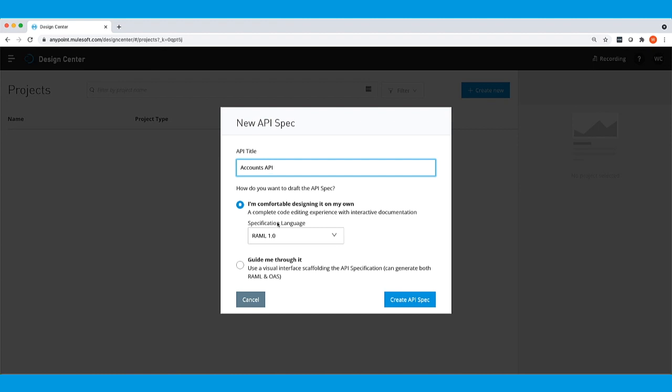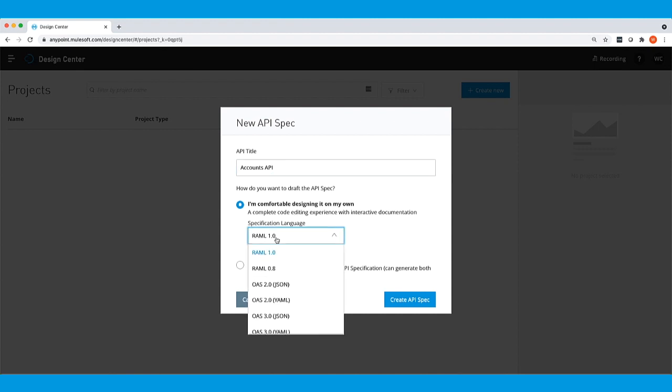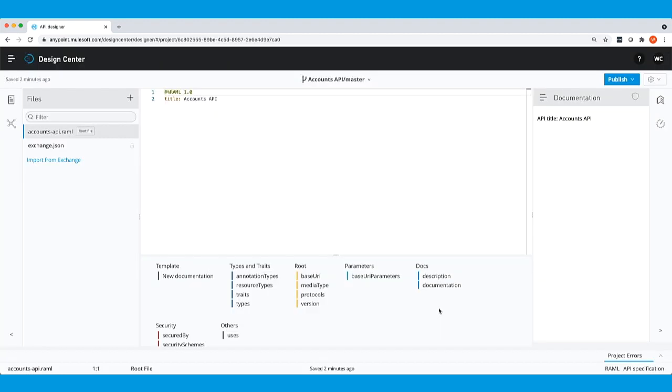We've also got two modeling languages supported in API Designer. There's RAML, which is what we're using, which is RAML 1.0, the latest version. There's also RAML 0.8 in there, an earlier version, and we have Open API Spec, or what used to be known as Swagger, supported as well. There's two different versions, version 2 and version 3, and they both come in two different flavors, JSON or YAML. But like I said, we're going with RAML 1.0, so I'll select that and then click on the Create API Spec button.